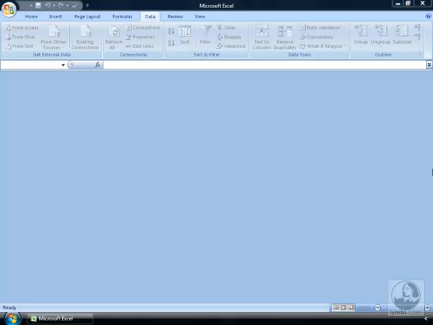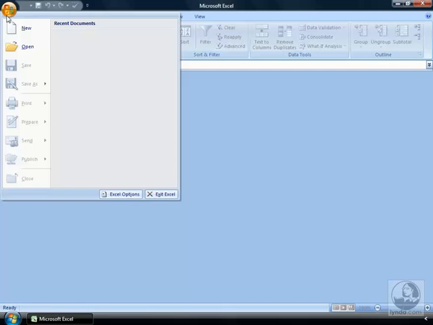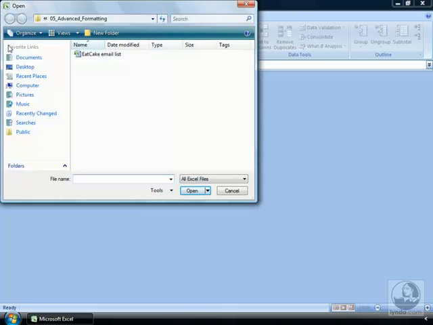In this chapter, we're going to take a look at some of the advanced formatting options in Excel 2007. I'm going to open up a new spreadsheet underneath my Office button. And for those of you that would like to follow along, it's included in folder 05 Advanced Formatting, and it's called Eat Cake Email List.